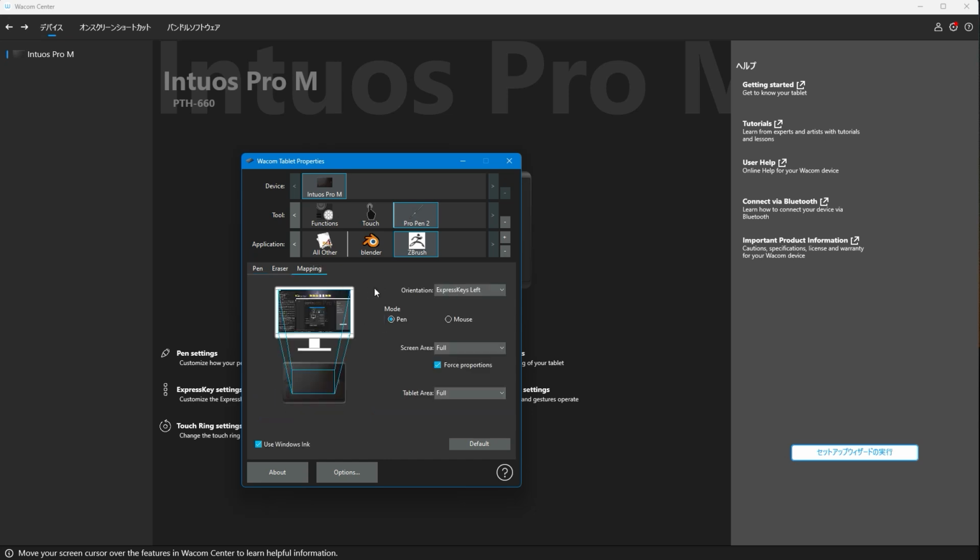Enable force proportions to maintain the correct aspect ratio. If this option is unchecked, your brush movements might become distorted, so be sure to turn it on. That's it for the pen tablet setup.